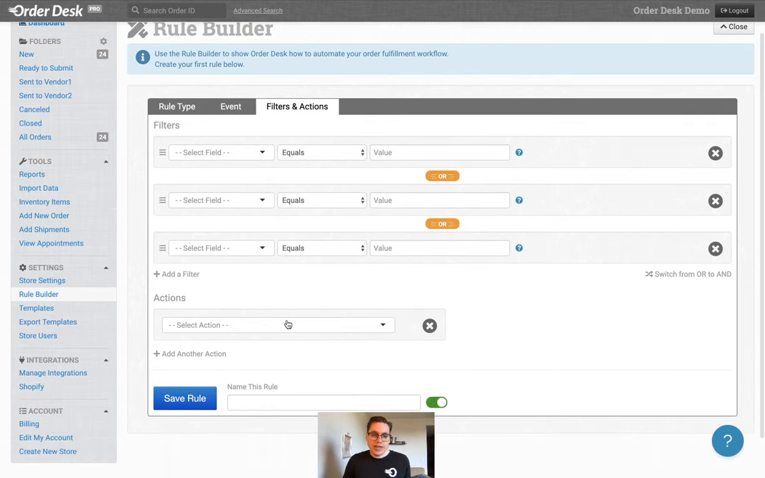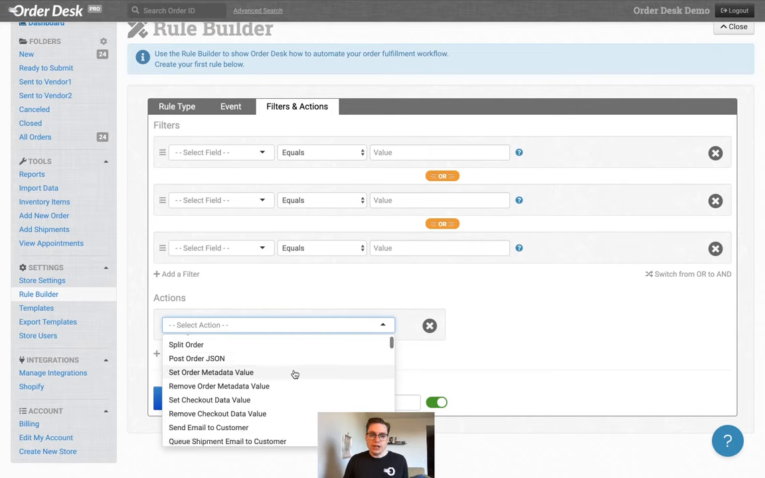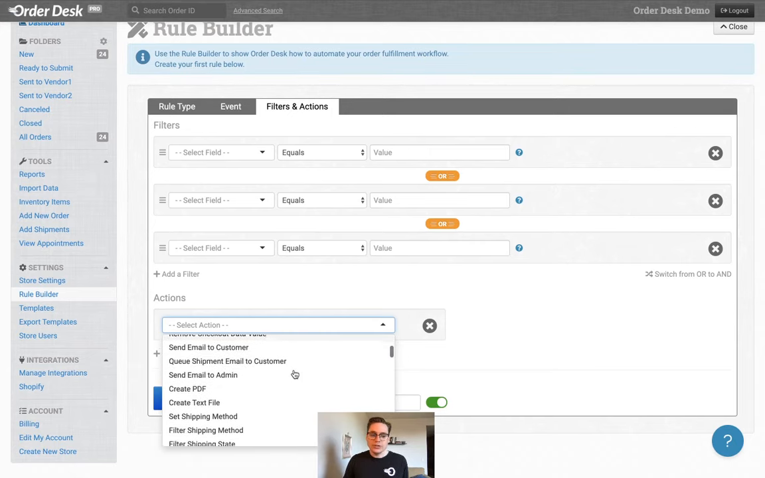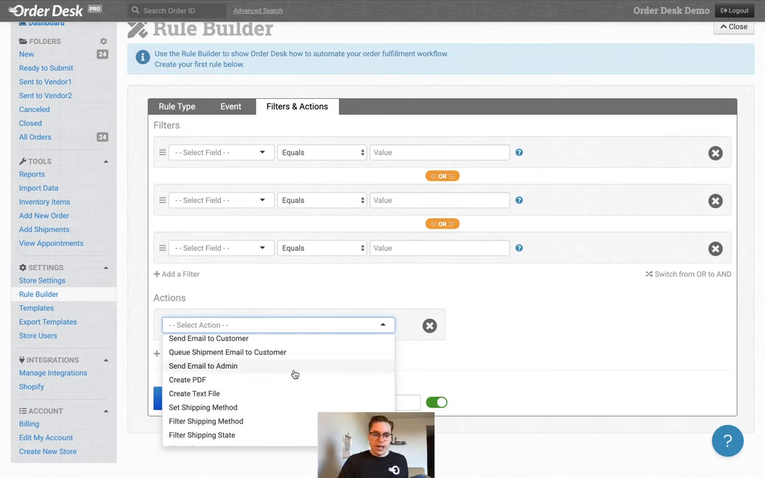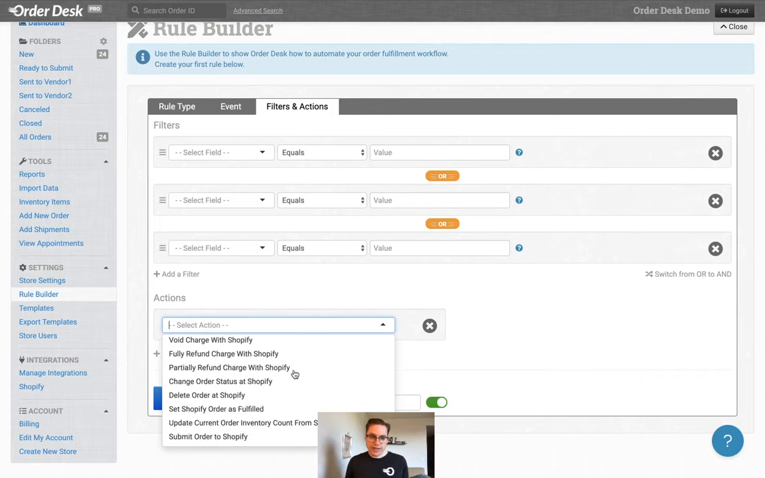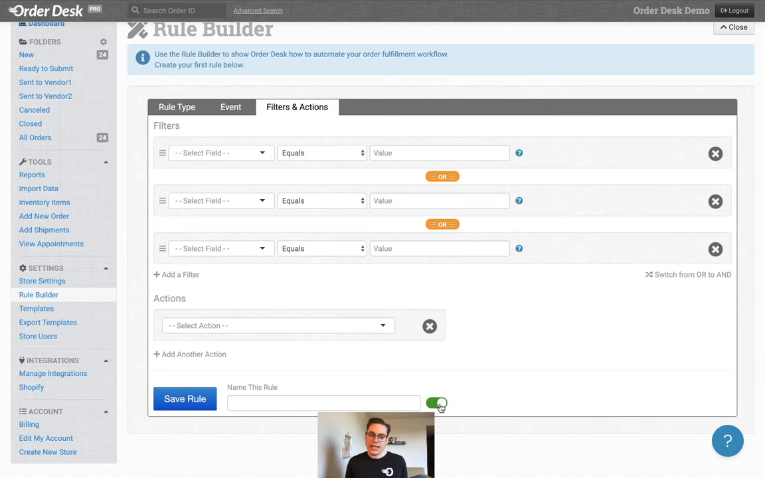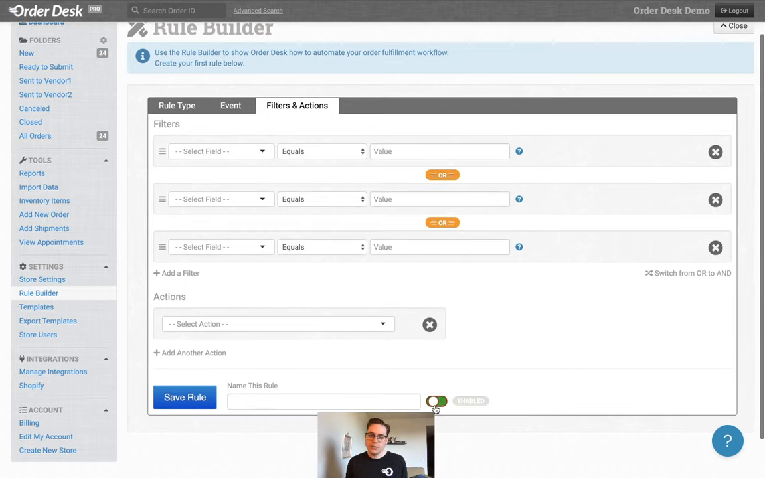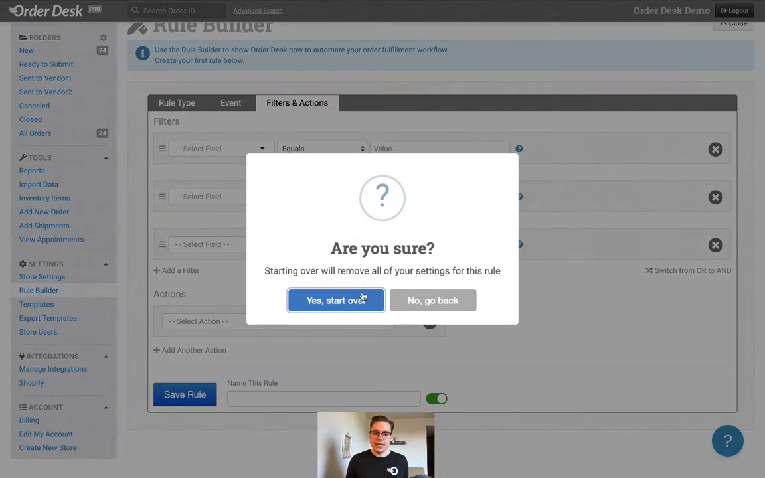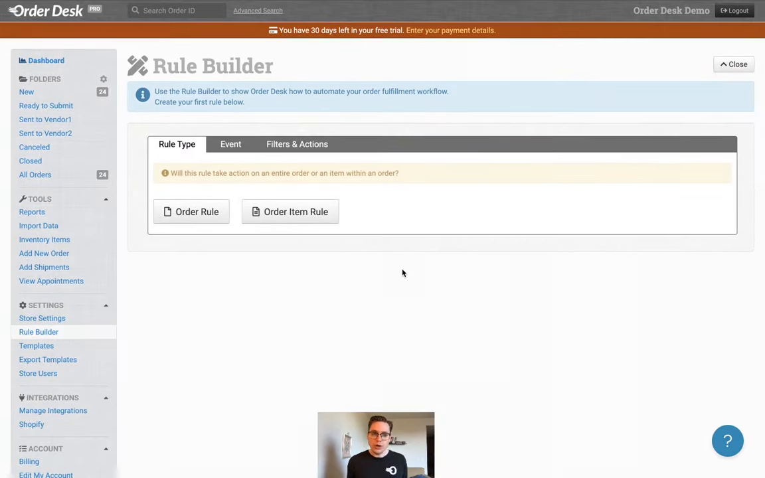And then finally, the action. This basically lets you tell OrderDesk what it is you want us to do. And as you can see, we have dozens and dozens of actions. As you add integrations, you'll have more actions. And then finally, there's the ability to name the rule and tell us whether that rule should start off disabled or enabled. Okay? So let's go ahead and take a look at an example of a real rule running here in OrderDesk.